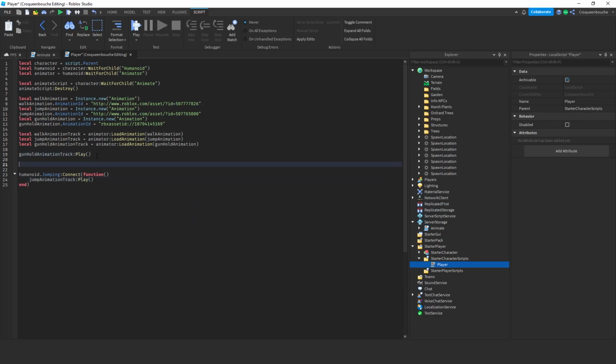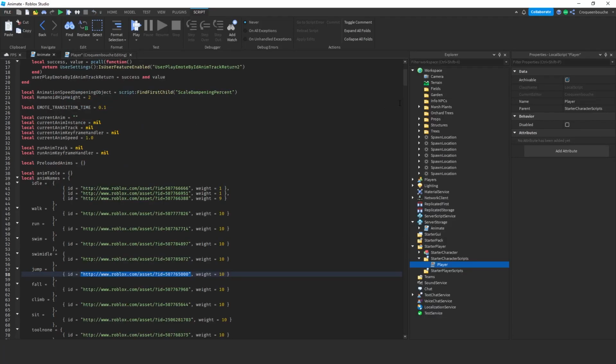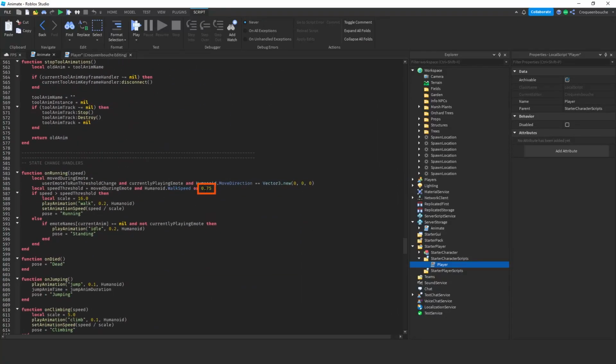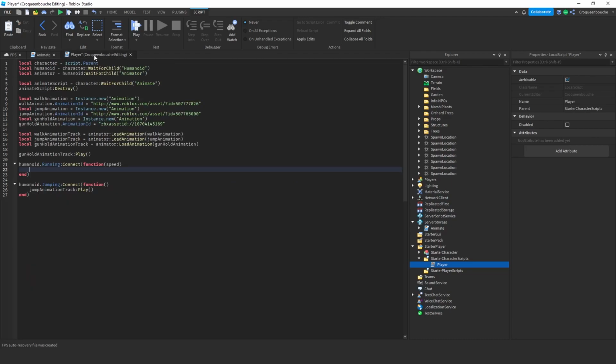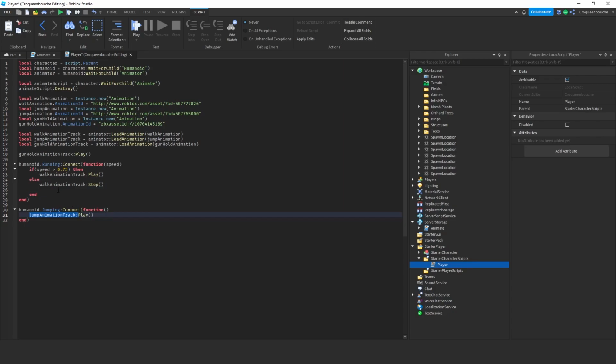For the walking animation, we are gonna do a similar thing. I'm gonna use humanoid.Running and connect to that with a function again. This time, the function has a parameter called speed, which will be automatically filled by this event. And based on that speed, I'm gonna start or stop the walking animation. If we go to the animate script and scroll down, we can see that they are using a threshold for this, 0.75. We can use the same here. If speed is greater than 0.75, then we are gonna play the walk animation. Else, we are gonna stop the walk animation, and we are also gonna stop the jump animation track.